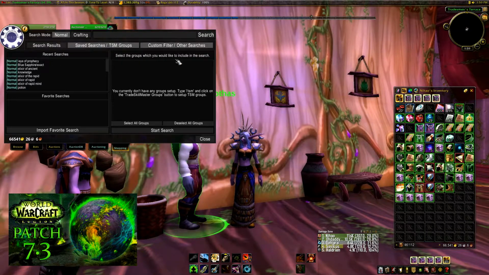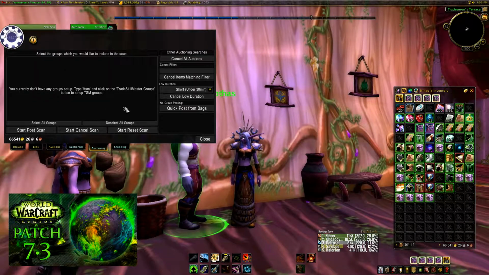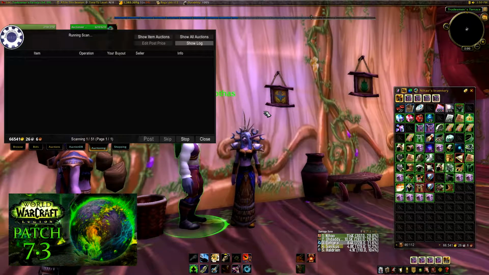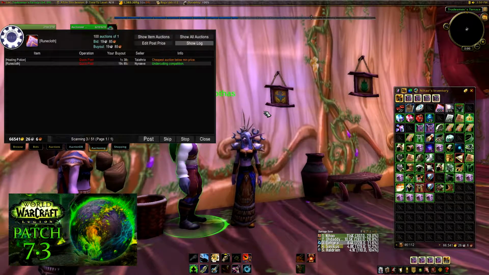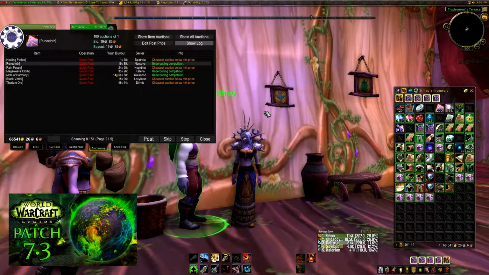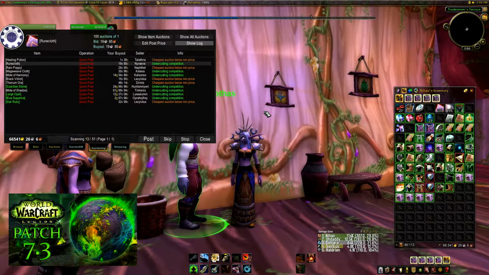Of course, shopping is just shopping for whatever you want to buy. It scans the auction house for what you want to buy. But we're interested in the auctioning tab. And specifically, we're going to be doing what's called a quick post. So what quick post does is, you're going to hit the button and it's going to scan everything that's in your bags that's not already in a group. I don't have any groups set up just for the purposes of this video, so it's basically going to scan everything that's in my bags.